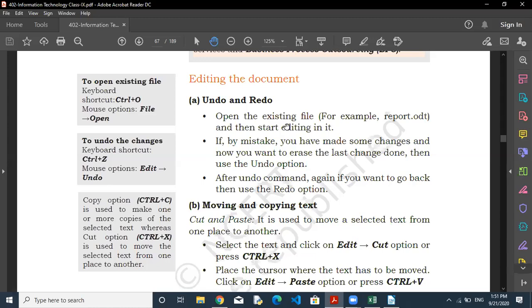While we are doing editing, we are human beings, so it is possible we can make some mistakes. Suppose sometimes you execute a command by mistake, and you don't want the result of that command. You want to cancel the effect of that command. So how will you do this? That can be done with the help of undo and redo. This undo and redo is very interesting. Suppose you just opened a file and by mistake you made some changes and now you want to erase the change.